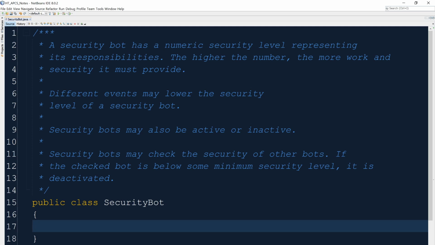A security bot has a numeric security level representing its responsibilities. The higher the number, the more work and security it must provide. So a bigger number will be a more secure or more important robot. Different events may lower the security level of a security bot. So it's possible that the security level goes down or potentially up in different ways based on things that happen to it. Security bots may also be active or inactive. So we may have a security bot object that exists in our system and we have to turn it off, turn it not to be active, or turn one on so that it is active.